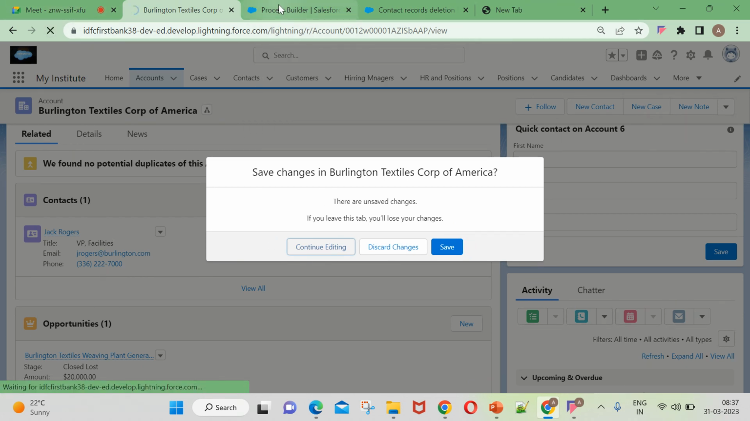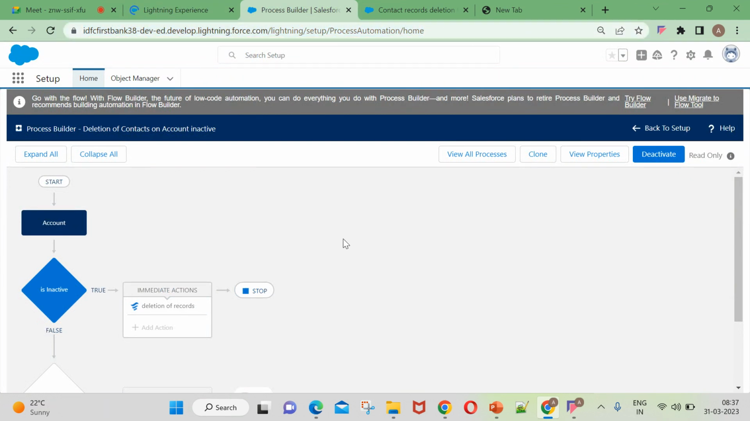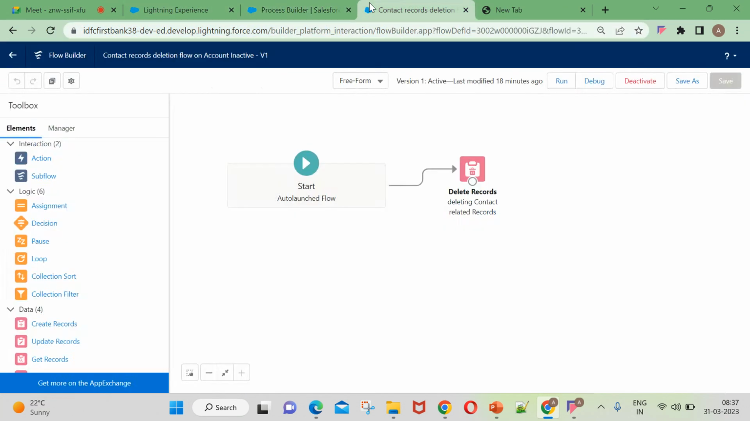Okay, see, the thing is, let me recall whatever we have done till now. We have created an autolaunched flow to do the deletion operation on the related records. And we already know we have a relationship between account and contact. Account is the parent of the contacts.